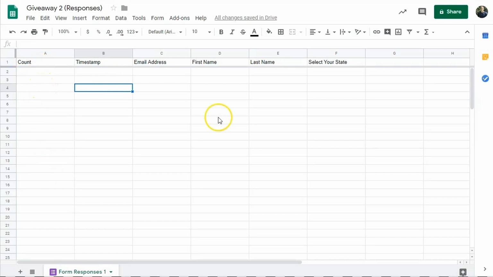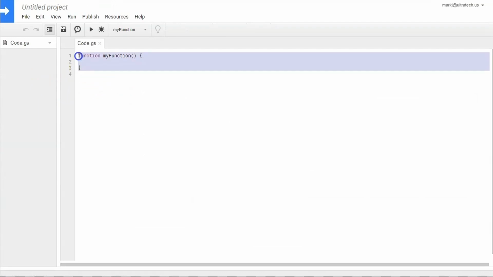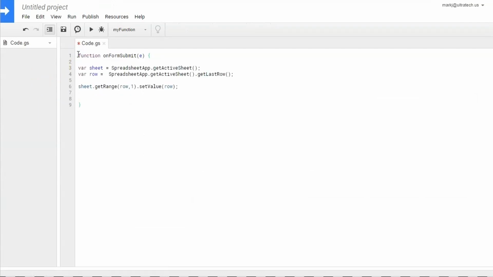Okay. All right, so we're going to go up here to Tools, Script Editor, and I'm just going to paste the script in. And again, if you head on over to the blog post that's listed in the description, you'll be able to get these in a copy paste format.